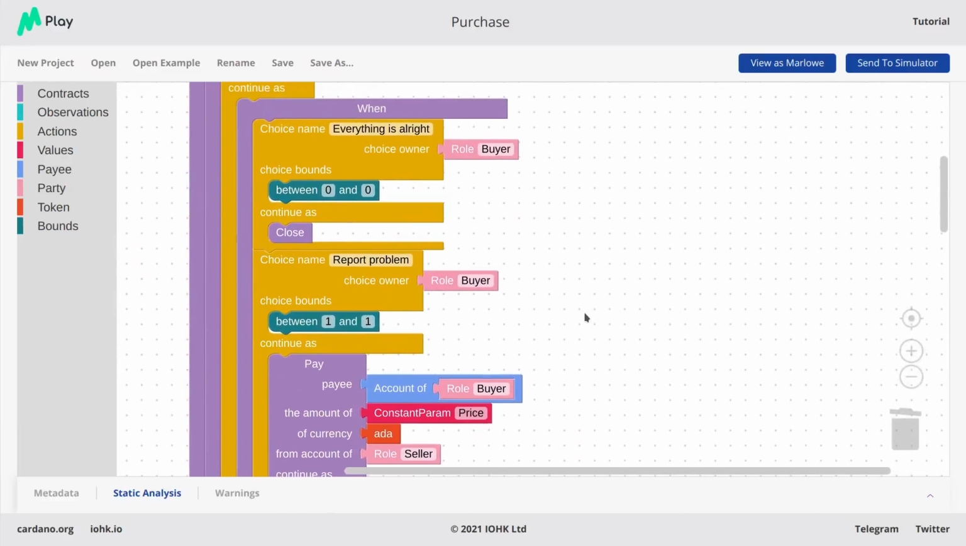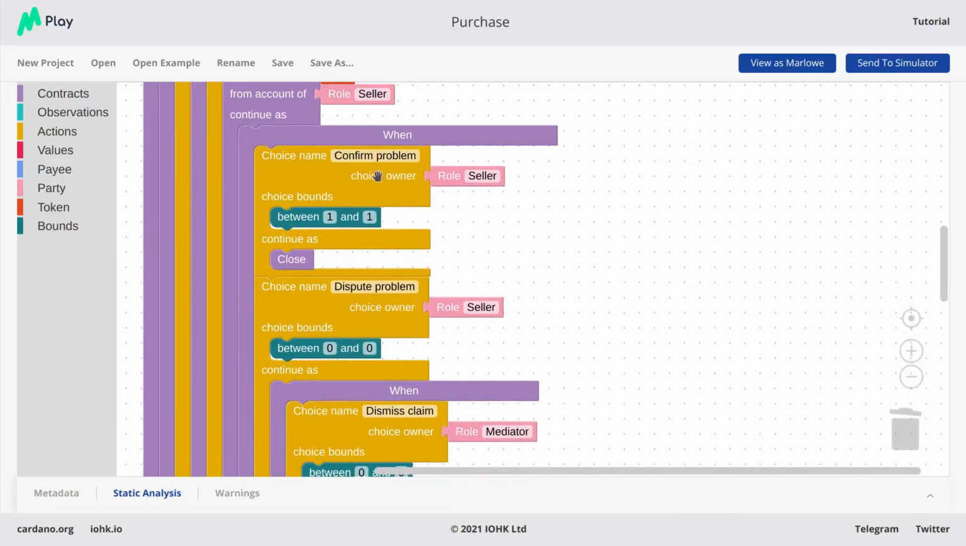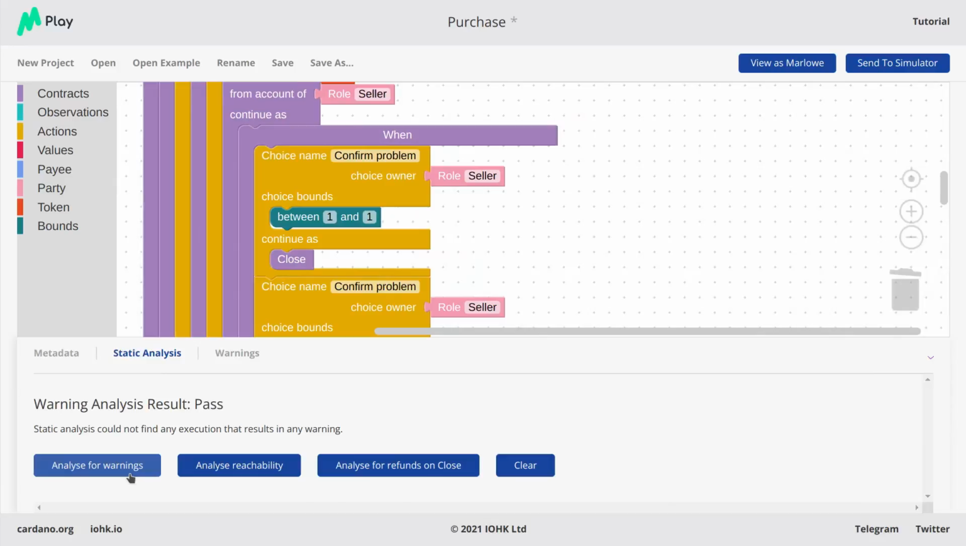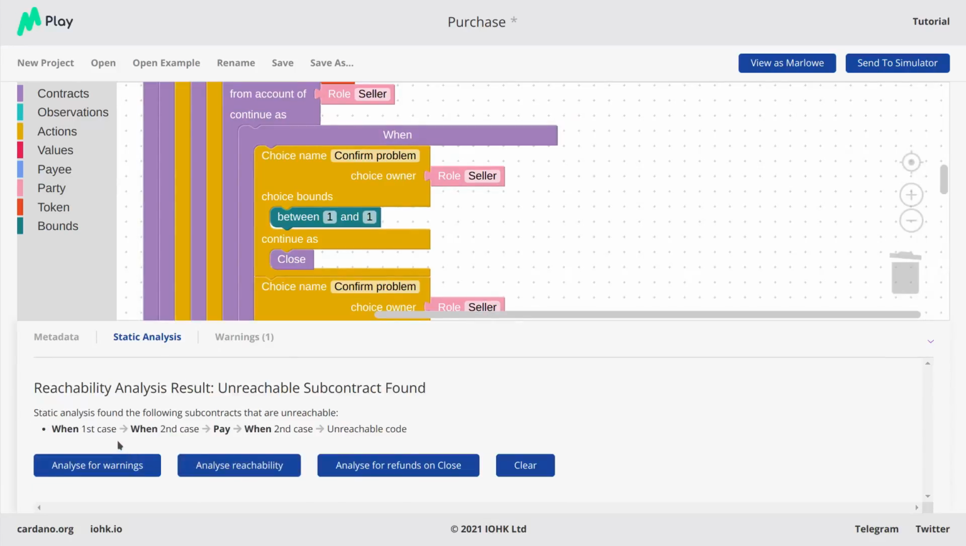Lars already showed how to use the reachability analysis, but just another example: if in escrow we change one of the choices to match a previous choice in the same when, then that choice becomes unreachable because the choice before will always be picked. And we can see that in reachability analysis. So we can see that analysis for warnings still passes, but if we launch the analysis for reachability, we will see one counterexample, which exactly points you to the case that we just modified.